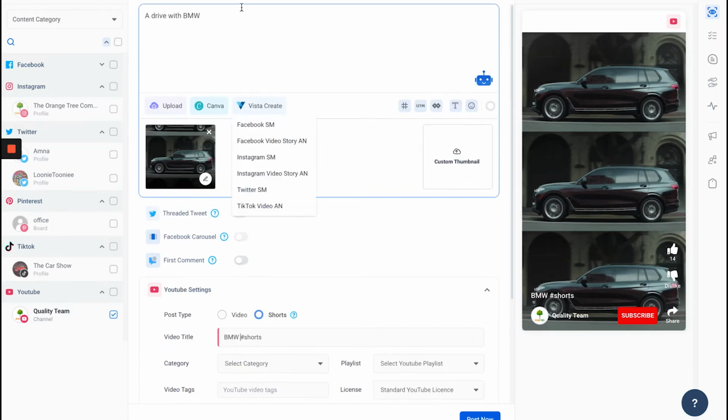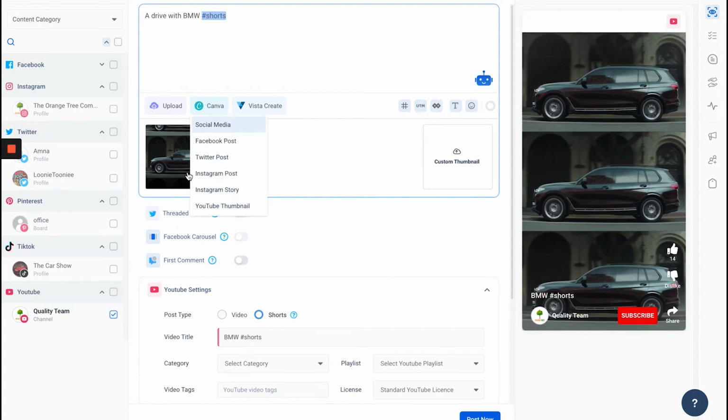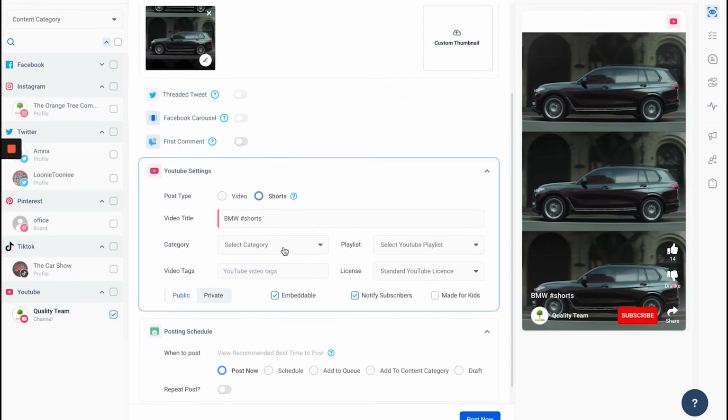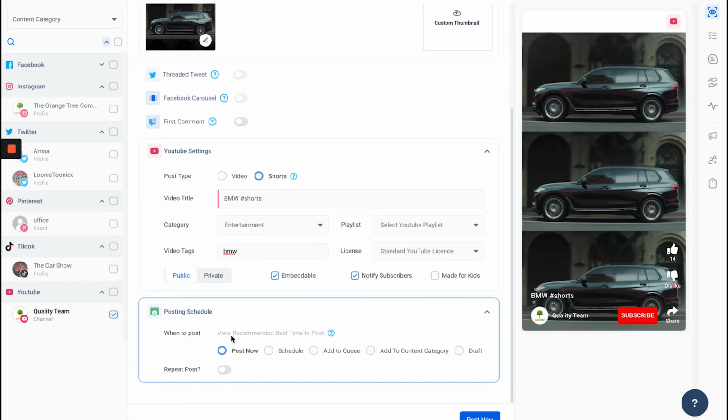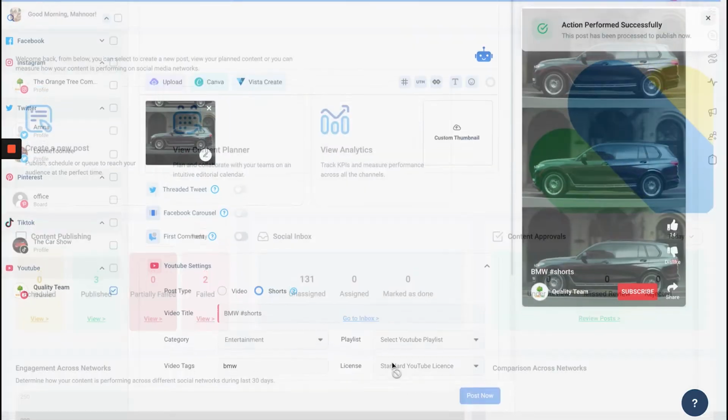And just so that we have the best of both worlds, I'm going to write down shorts in the description as well. Then I'm going to go down, see if I want to add this video to any category or playlist, add any tags, select whether I want this video to be a public or a private video, any other things that I want to select, and I will post away, and I'll be done.